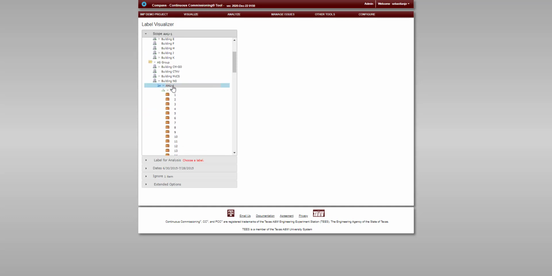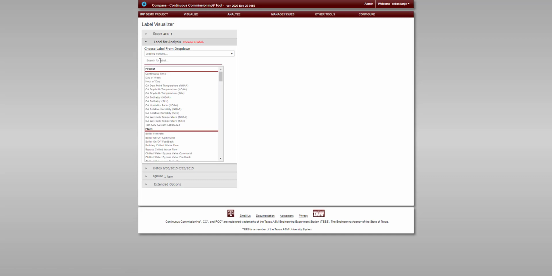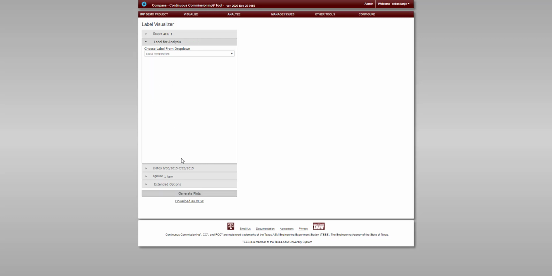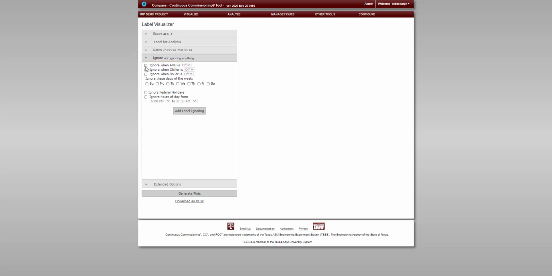So what we're going to study is a space temperature label, so we can type that out. Here's your space temperature label for terminal box. And since this is an older demonstration project, we'll go back in time a little bit. You can choose whatever date range you want. In the ignore features, we won't ignore anything in this particular case. The extended options, we'll go with the default 15 minutes. And we'll click on generate plots.